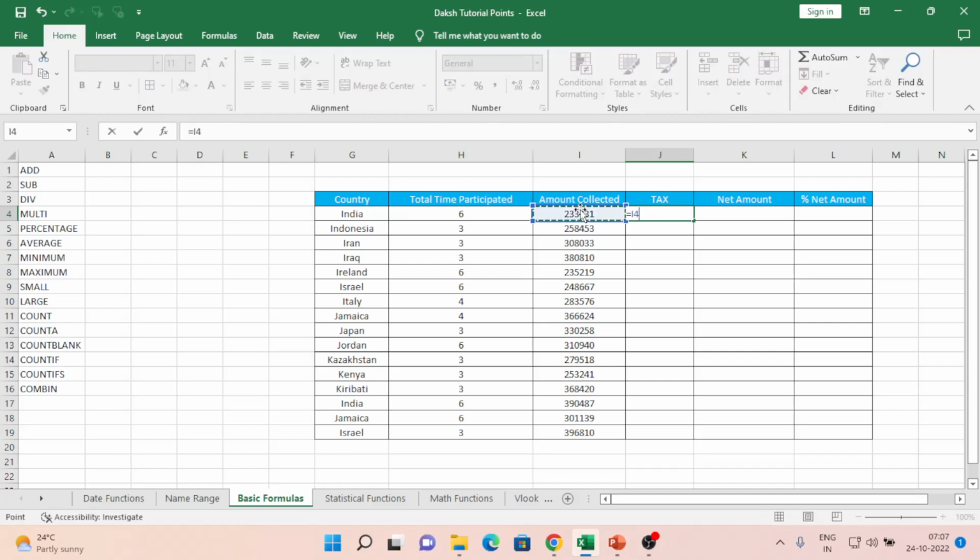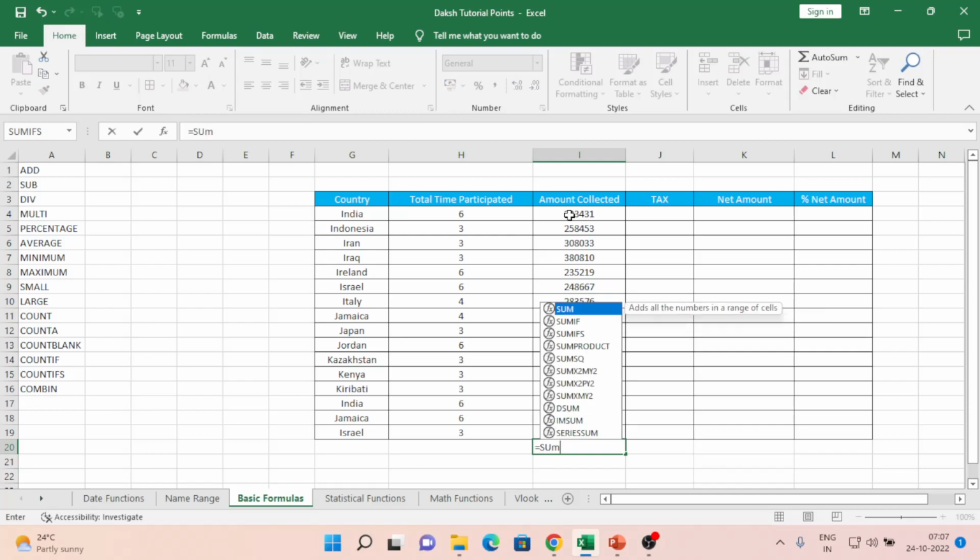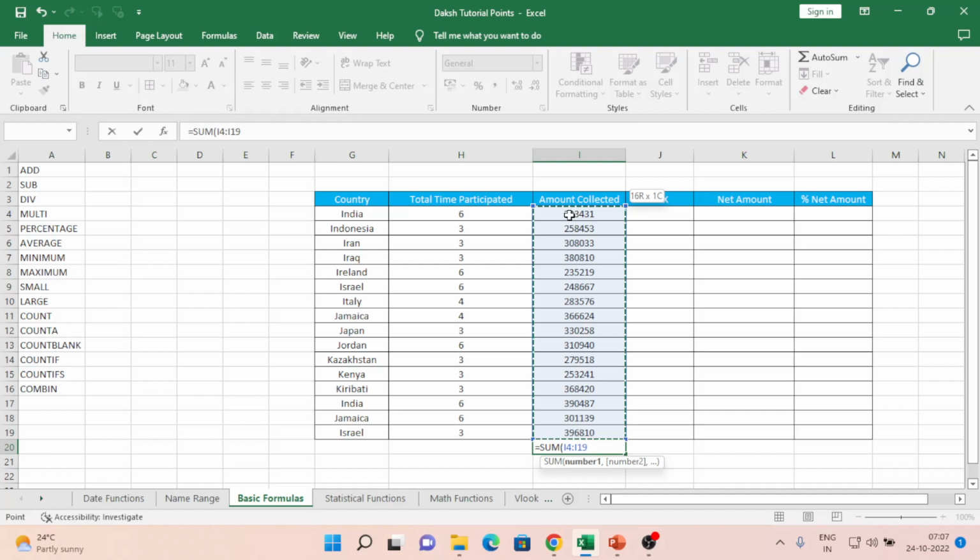Another way, if I want to add two cells, I will select that cell plus whatever the cell I want, and I'll get the total of both the cells. Now how can we do it by formula? We can use the sum formula and hit enter here. The sum formula will give the total sum of the list given.